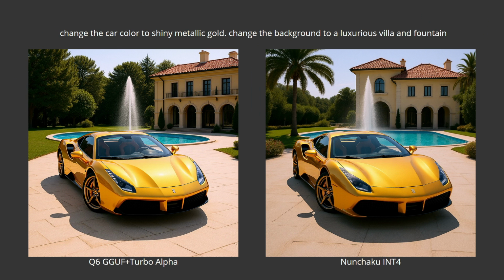Okay, let's go over some comparisons between previously generated images and the new Nunchaku ones. First one, change the car color to shiny metallic gold, change the background to a luxurious villa and fountain. The original image again was a red car and just a parking lot. And the ones on the left are always the ones that I've previously generated if you want to see them in the previous videos that I've made.